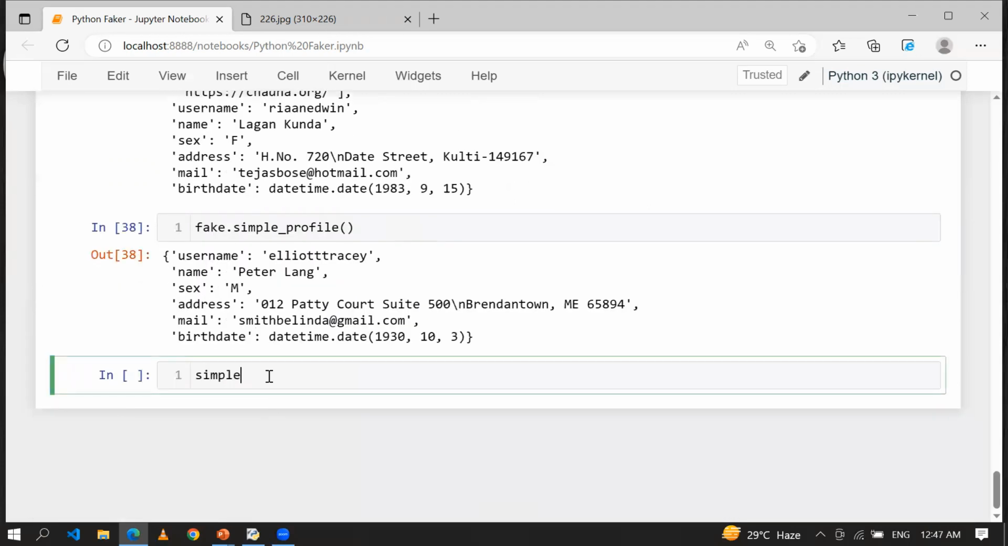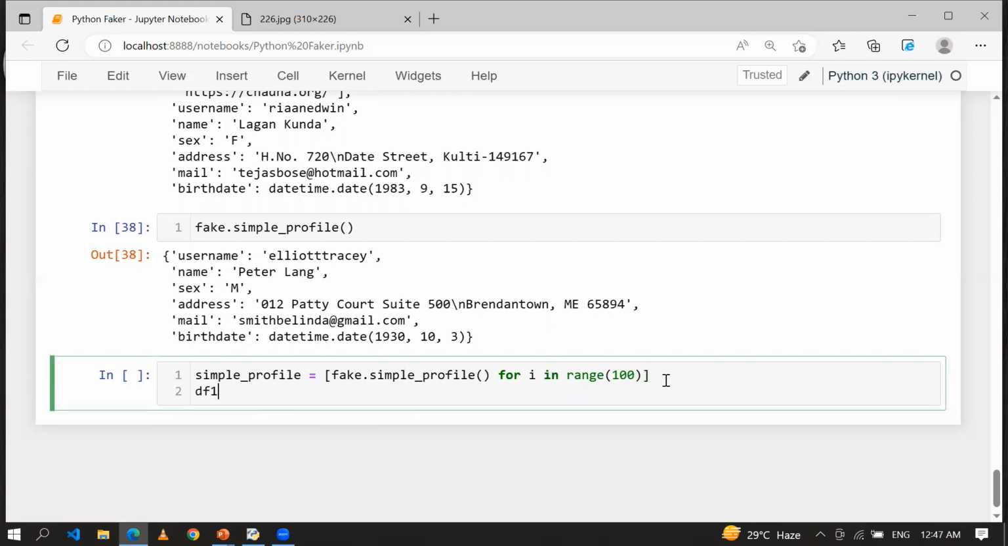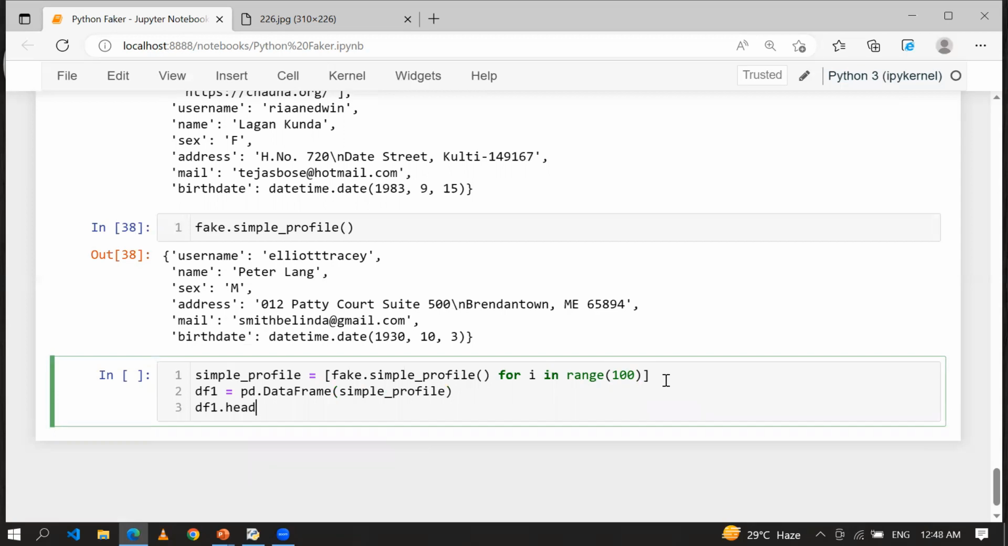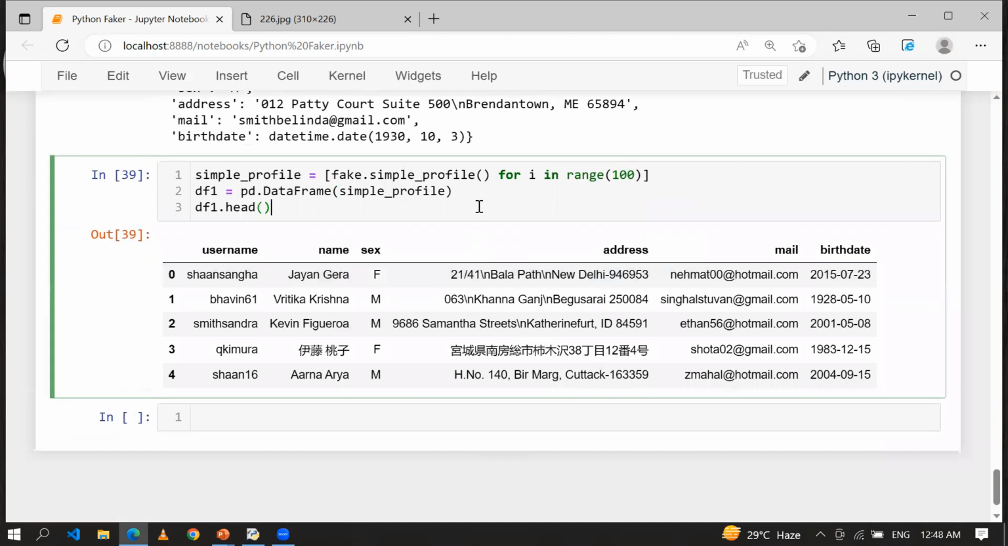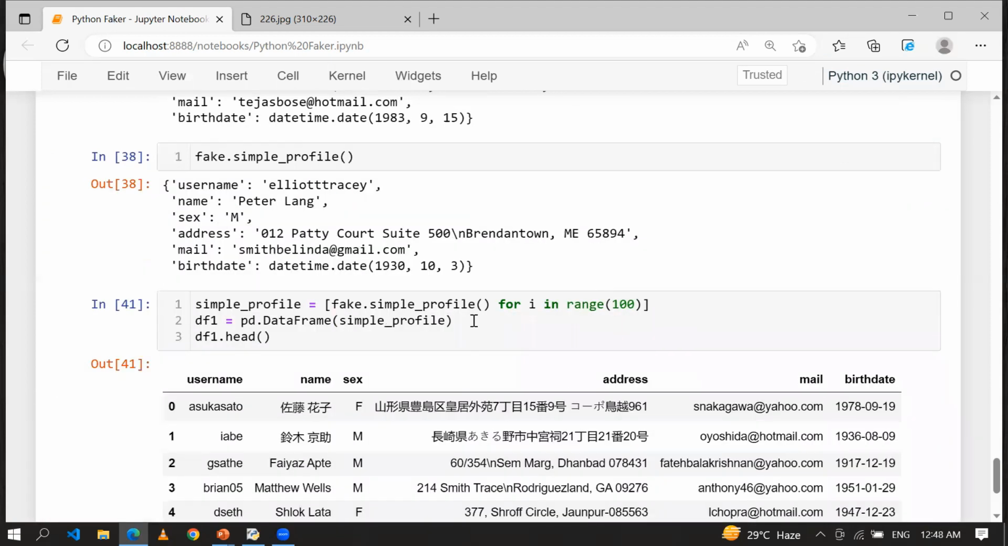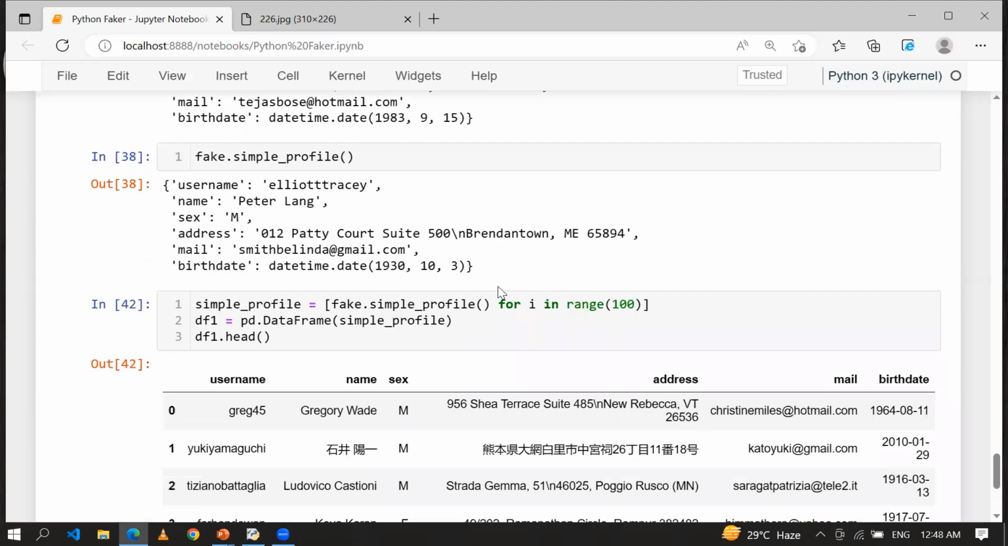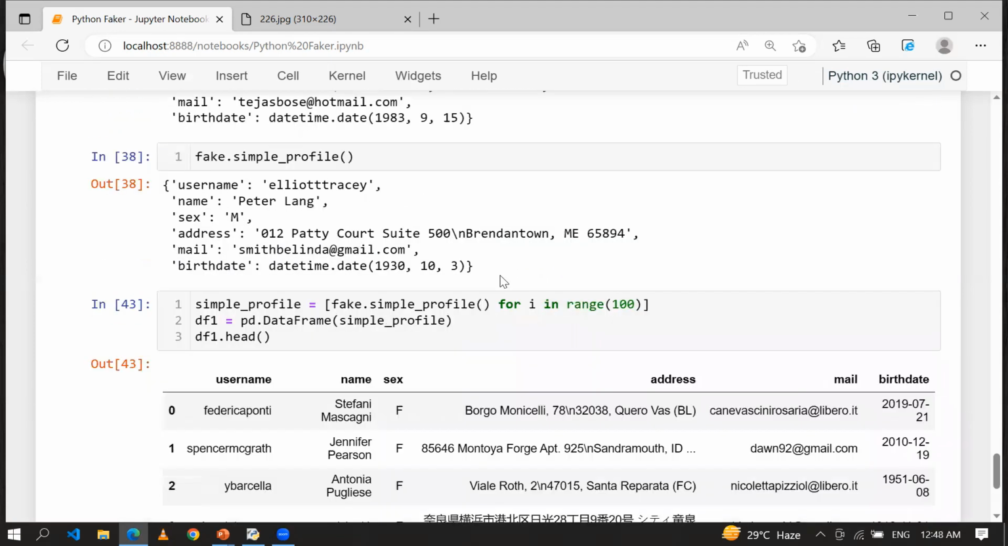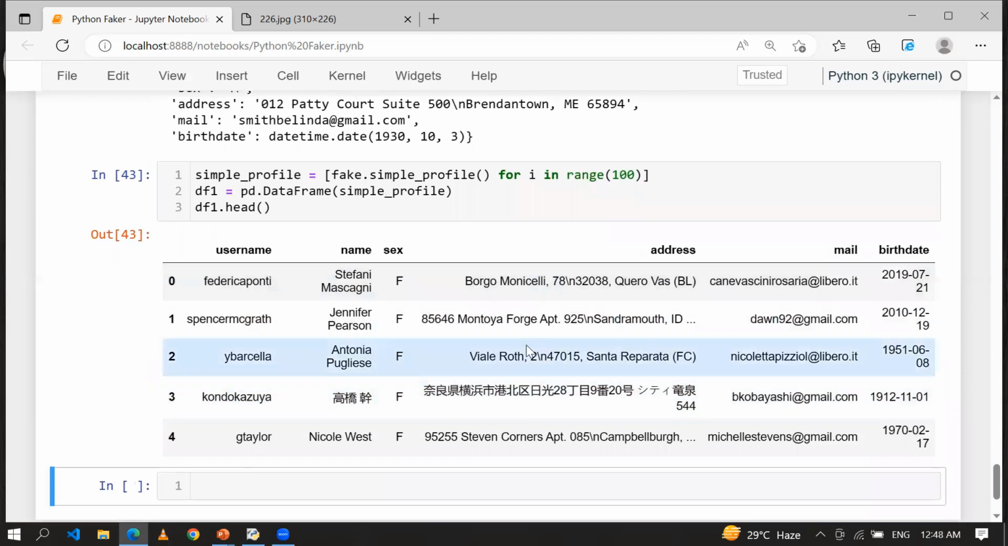Now what can I do? Let's say simple_profile. And here, again, I can apply some loop, range of 100. And now again, df1 equal to pd.DataFrame, and here simple profile, and df1.head. Look at this. So again, I am generating some random information.